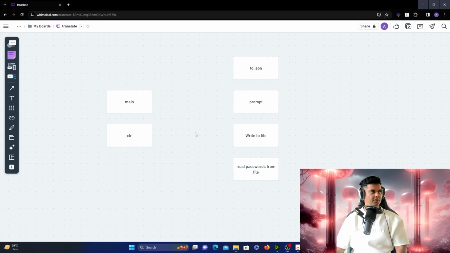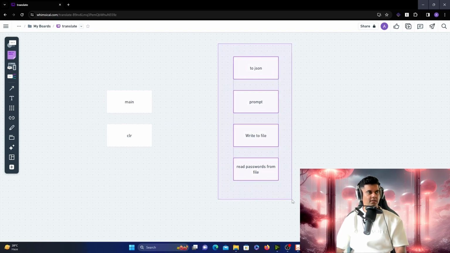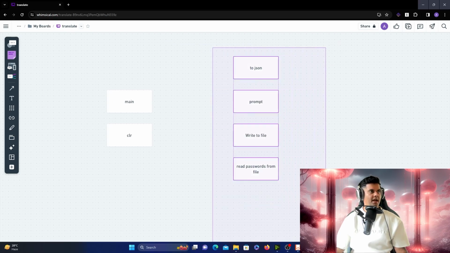The program is going to be really straightforward, just 6 functions divided into 2 different files. I'll have the main.rs file, which will have the main function and the clear function. And then I'll have another file, I can name it anything I want. I'll call it something like password entry. I'll have these 4 functions.